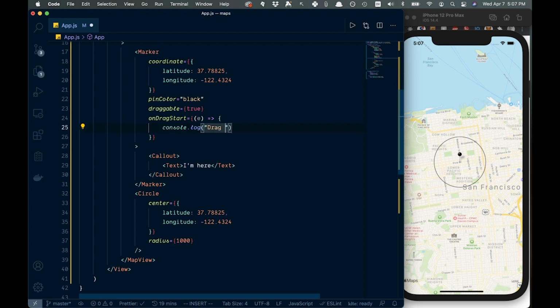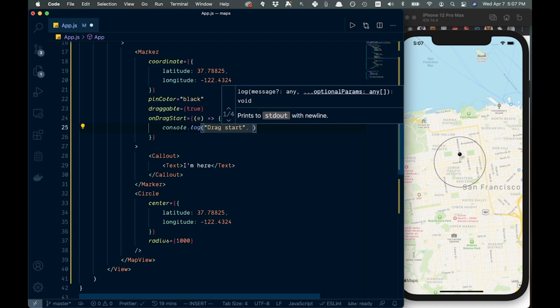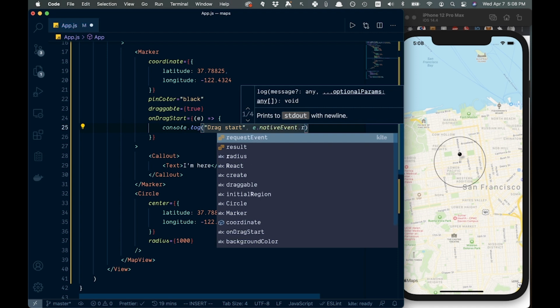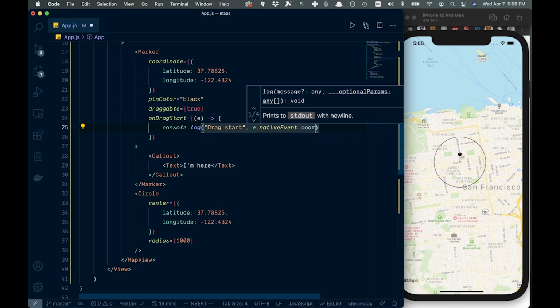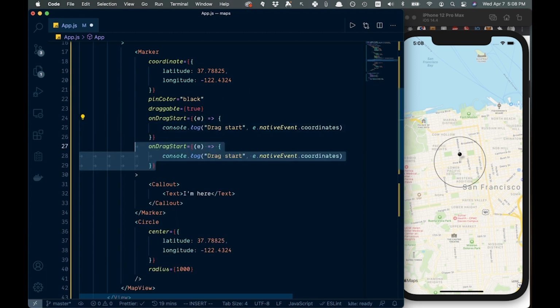We'll just say drag start like this. And then we're going to console.log the event. So e.nativeEvent it's called. And then we're going to get the coordinates from that, just like this. And then we're going to do the same thing. So let's copy this down right below it, and we'll say on drag end here, just like this, and we'll get E.